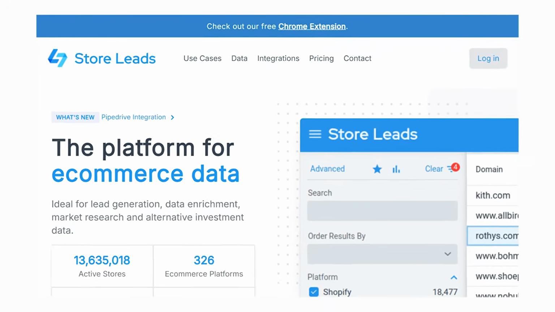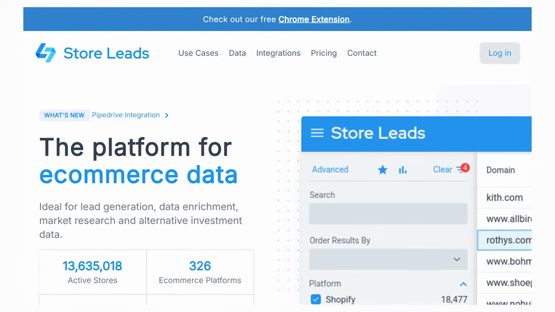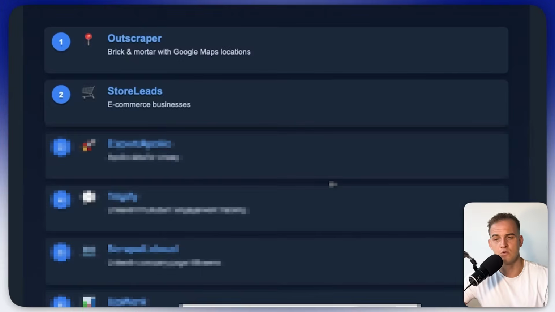Moving on to tool number 2, we're going to be talking about Store Leads. Store Leads is a tool for e-commerce data. So if you're looking for specific Shopify stores, WooCommerce stores, or anything of that sort, Store Leads is the biggest database of e-commerce businesses. It also provides you with very niche things like technologies installed on a website, number of website visitors per month.